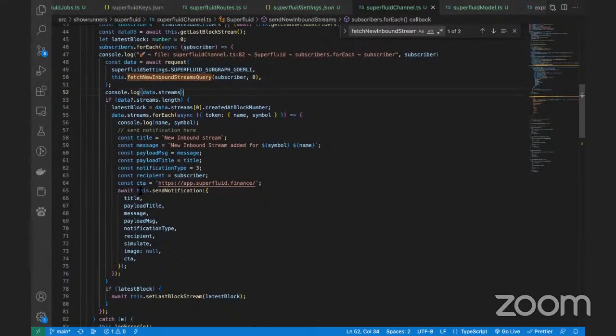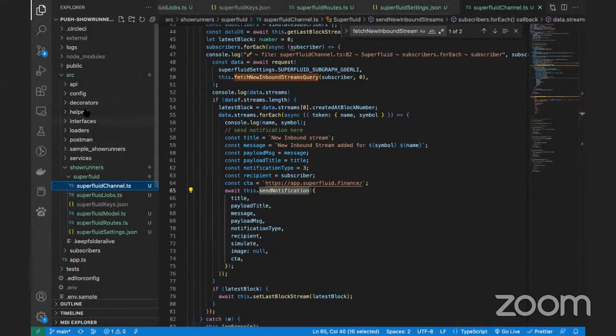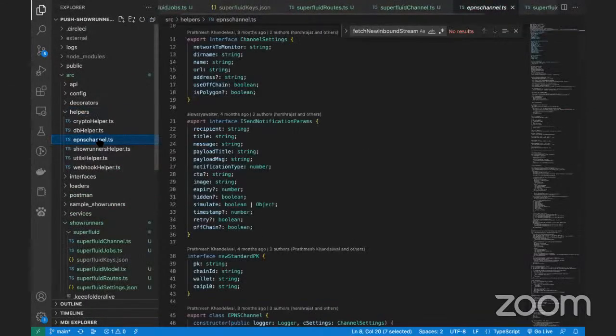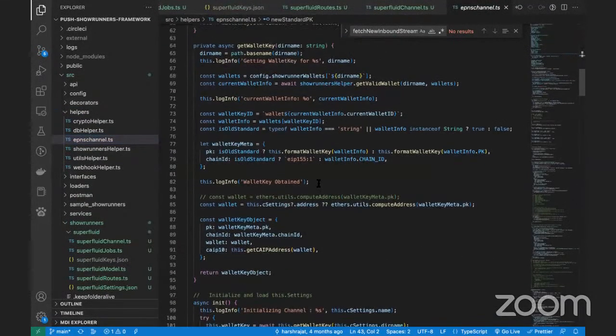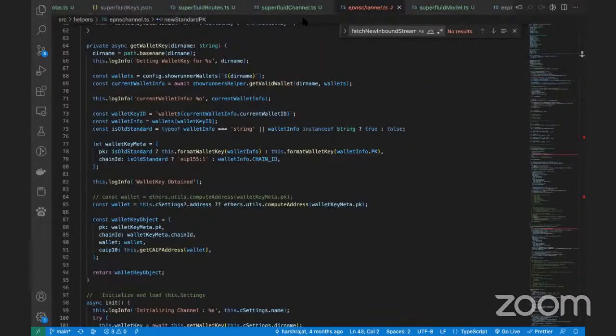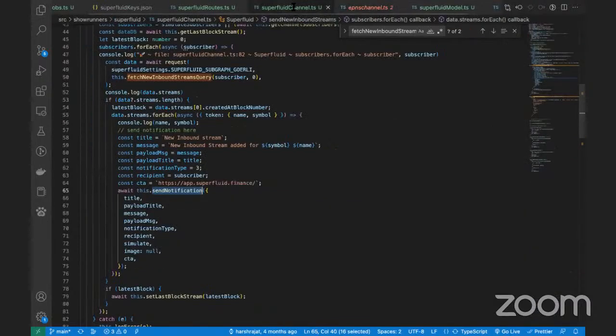Now, to send the notification, you just call the send notification function, because in the showrunners framework, we have helper files. So if you just take a look at the helpers folder and EPNS channel, we have everything defined and integrated. It's already integrated using the chat SDK. So send notification is already configured here. So in the actual channel logic, you just need to call and pass the payload, all the information. So here in the actual channel logic, we are defining the title as new inbound stream added for the token and the name, and then the message.